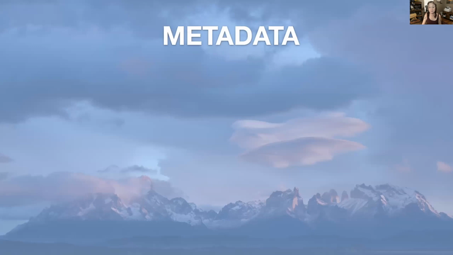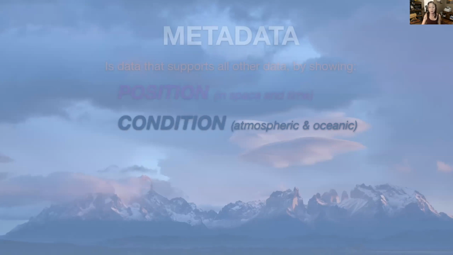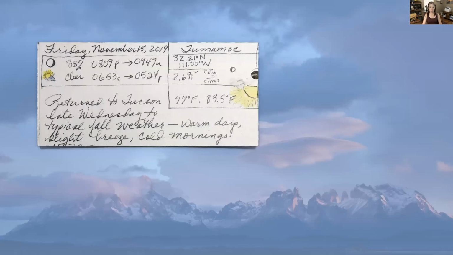So what is metadata? It is the data that supports everything else. So putting the metadata in your journal is really important. It supports your nature data. And that metadata comprises position, your position in space and time. Where are you? What time is it? What date is it? So position, then condition, what's going on in the weather, the atmospheric conditions, the oceanic conditions. So position, condition, and context. What is happening locally?